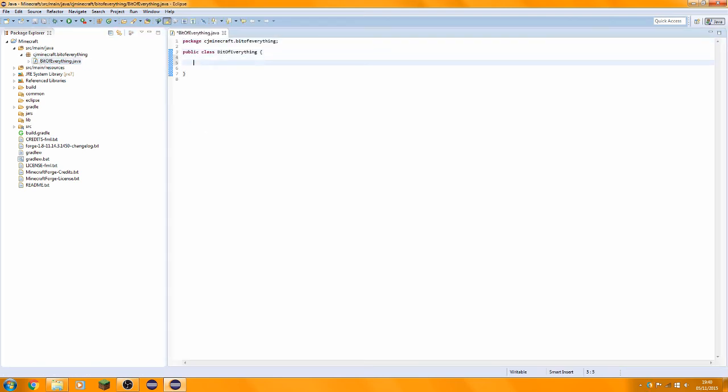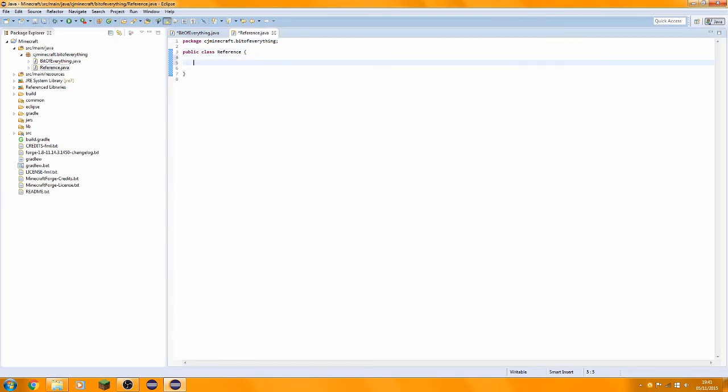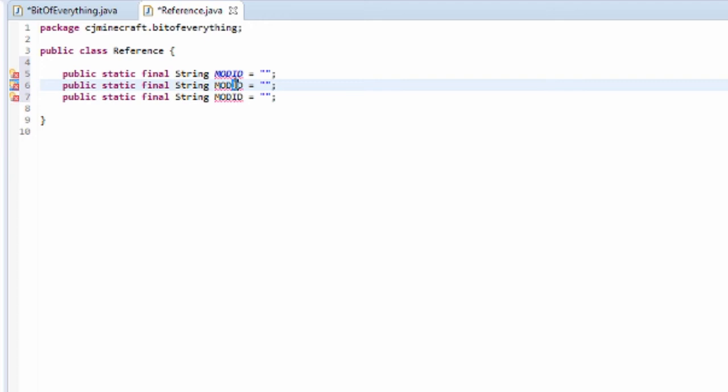I'll just do this for aesthetics, don't necessarily need it like that, but there you go. So first thing you want to do is also create a new class called reference, and here we're going to create a couple of things. So we're going to create a public static final string, and it's the mod ID, and that's going to be blank for now. I'll change it in a sec, so just Control C that, paste it. So we're going to have the name, and we're also going to have the version. So the version is 1.0. The name is bit of everything. So obviously you can fill this in with your own stuff, and a mod ID.